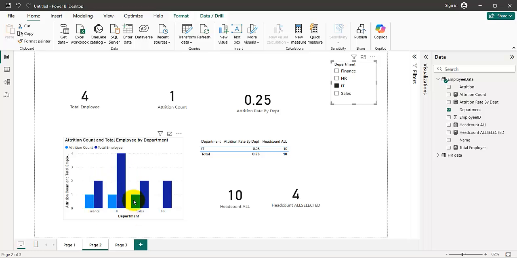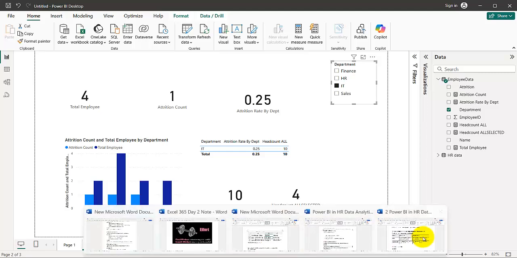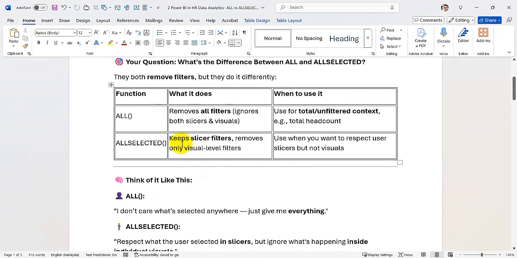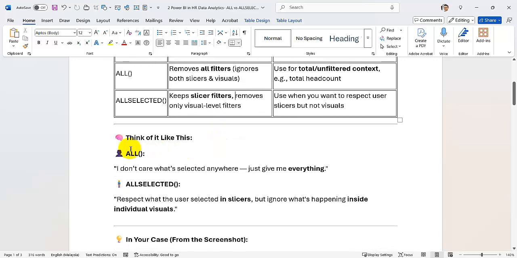Because altogether there are 10. The same goes to here; this will be affected by the filter, so the filter context. Okay, great. Now let's take a closer look. So here also, like, keep slicer. Now you understand that. So now you can think about that: ALL says I don't care what's selected anyway, just give me everything.